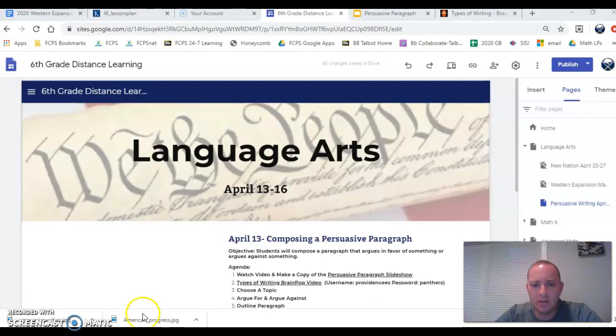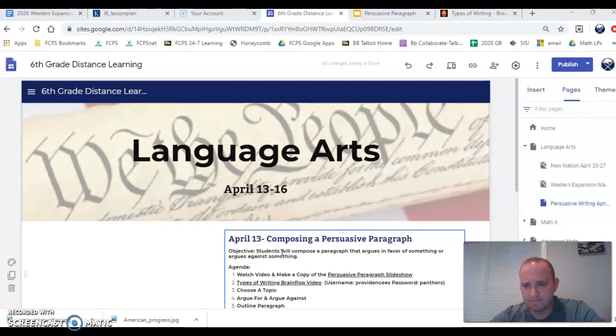The next thing you want to do is understand our objective. It's to get you to compose a paragraph that argues in favor of something or against something. So when you're finished with this lesson, make sure you've accomplished that objective. You want to have an actual paragraph that follows a lot of the guidelines that you're going to be following today, and that you've argued for or against something, and that your argument is clear. That's the goal of today's lesson, stating things clearly and arguing for or against something.